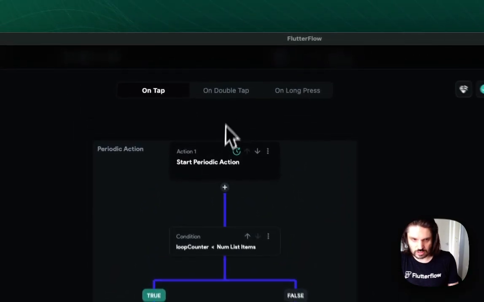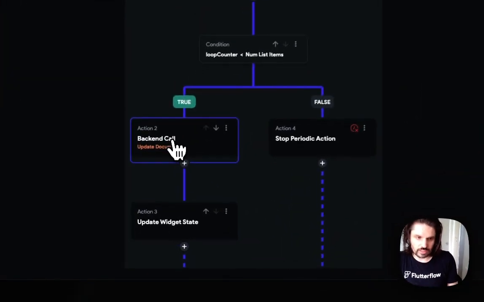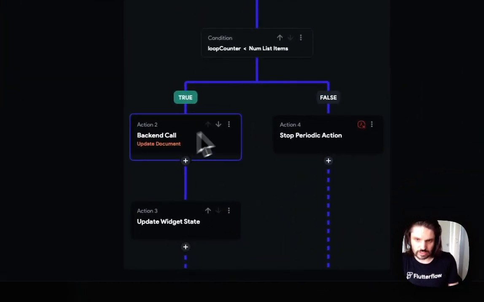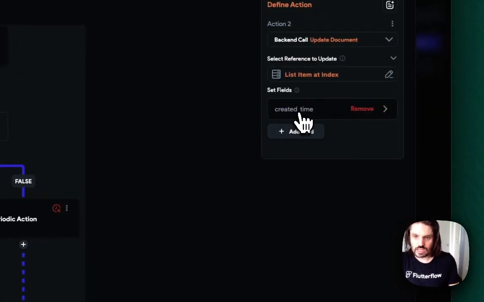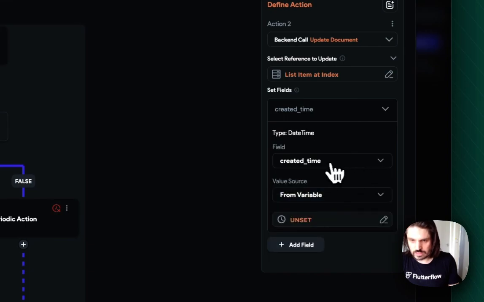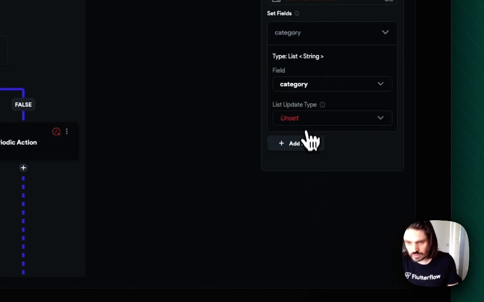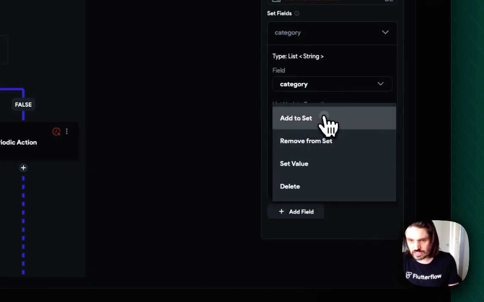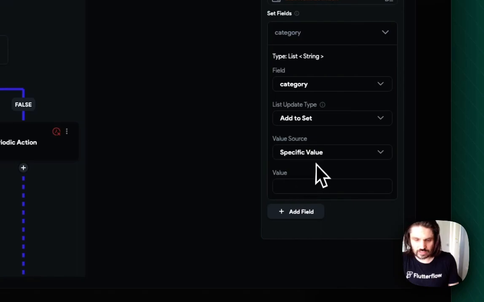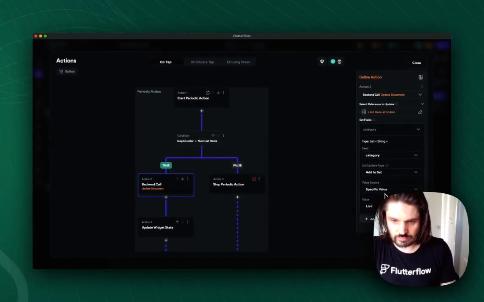The next action comes down because these are running every second. And if 1 is less than 5, since the loop counter is now 1, I'm going to update the first item. And what I'm going to do is change some property. Let's say the category, and we want to add to the set for each of them. We want to make them all live. This is a new category we want to add to all of them, called live. And so there we go.